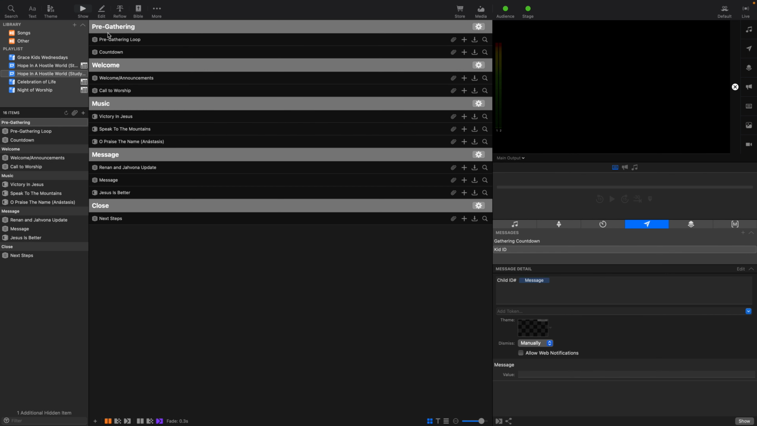So what's nice about this is it automatically brings in headers. So pre-gathering, welcome, music, message. We could add another music there and close. And then underneath those, you got each thing for that part of the gathering. So pre-gathering loop would be our pre-gathering slides. Countdown will be our countdown. Welcome and announcements will be our welcome announcements slides. On we go. So what I want to show you is how easy this can be.